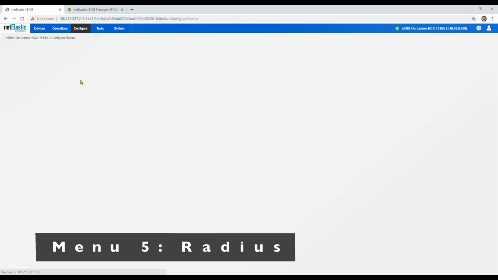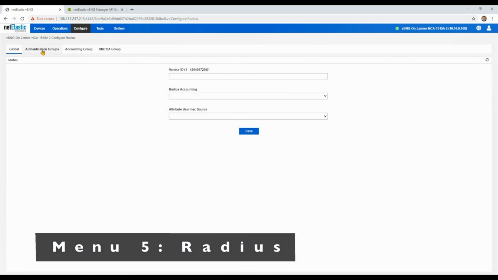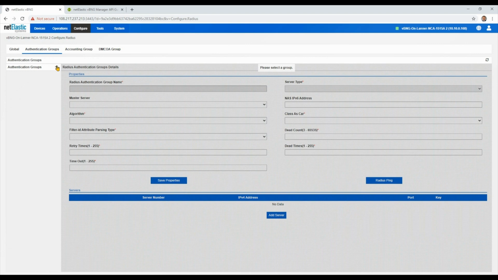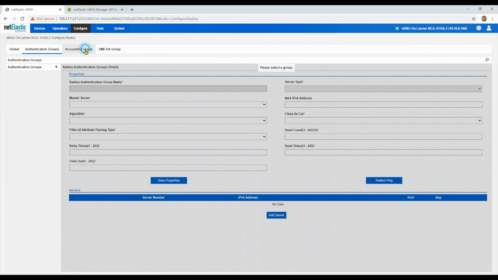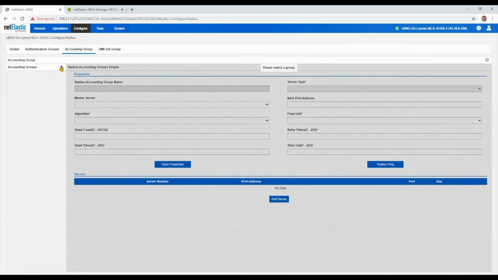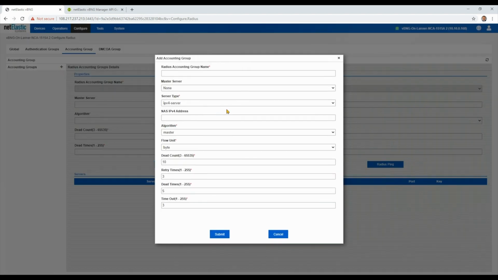Which brings us to RADIUS. You can configure all of your RADIUS information right here within the BNG Manager. We don't have ours set up yet, but you can see some of the capabilities and names. We do support clusters of RADIUS servers, so you can have multiples that can be either primary, secondary, or round robin in a load balancing scenario. Same thing with accounting. They can be the same RADIUS server, or you could have a different cluster of accounting servers. This is entirely up to your network design.